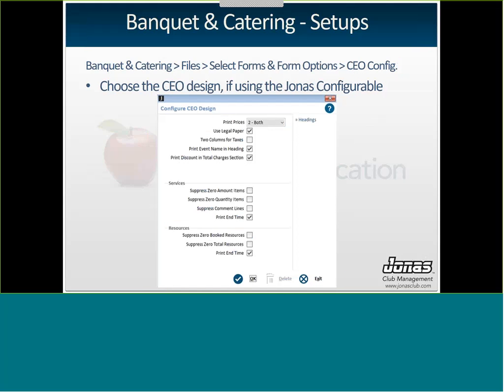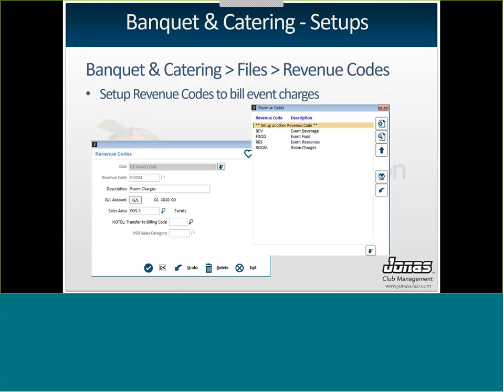Same thing for your CEO: if you want to use legal paper, if you want to print prices on it, if you want to suppress anything from it, this is where you would do it. So it's under Banquet and Catering, Files, Select Forms and Form Options, and then CEO Config.